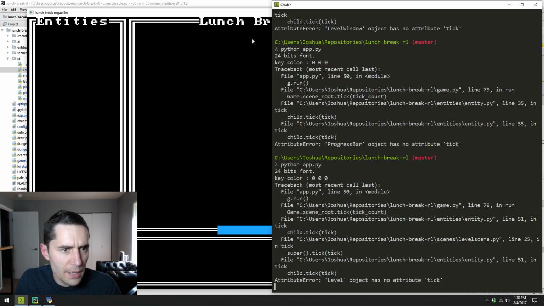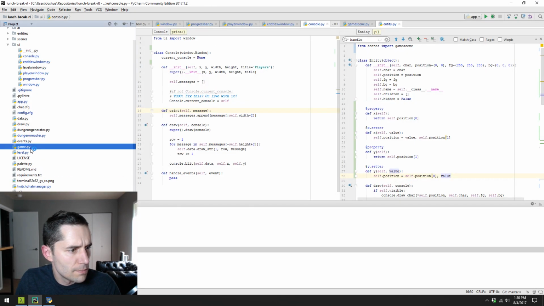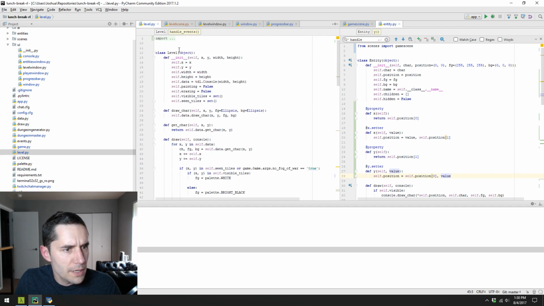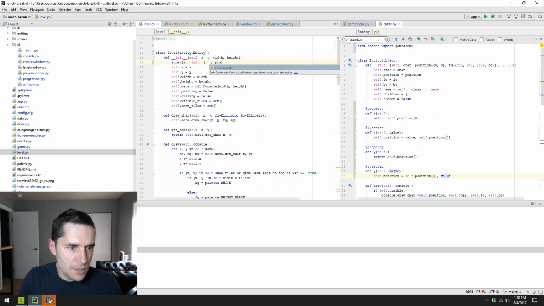Level has no attribute tick. Level must not be an entity either. Wow. Level is an object. Again, so make level an entity. Import entity. Super.__init__ and position equals x, y.